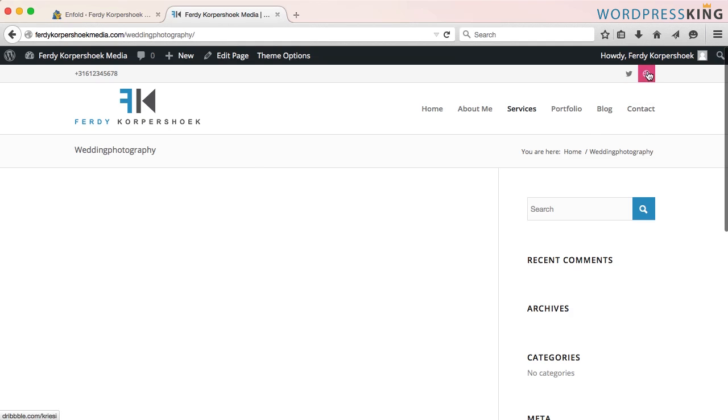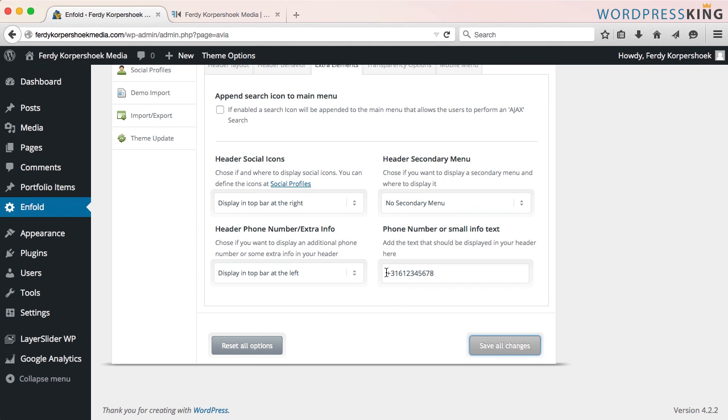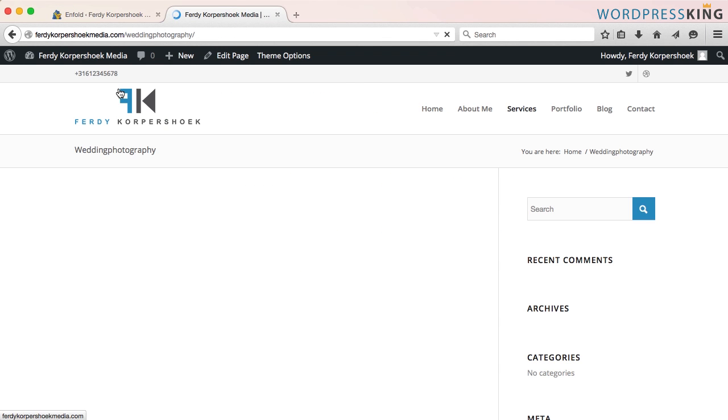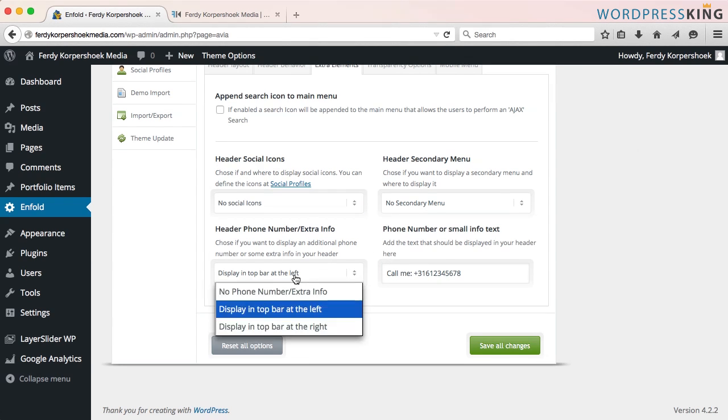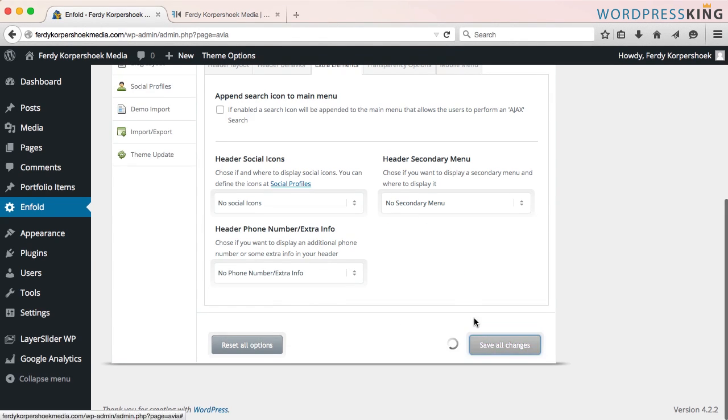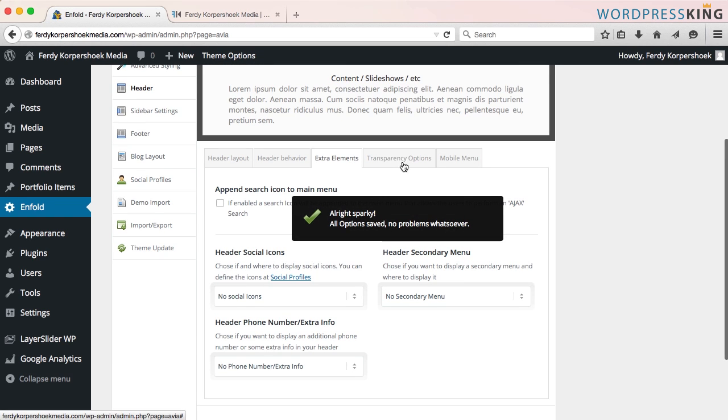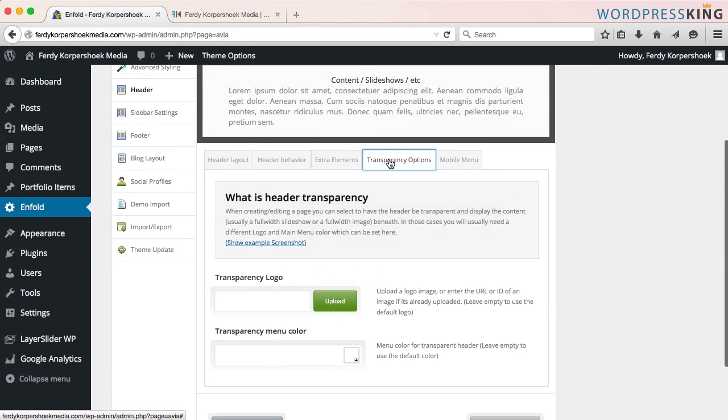And if you have a lot of social media, you can place it all here at the right top bar. Or you can say, call me, or welcome at this website. It's up to you. I don't use it, so no icons, no secondary menu, no phone number and extra information. This is something for later, but I use it.